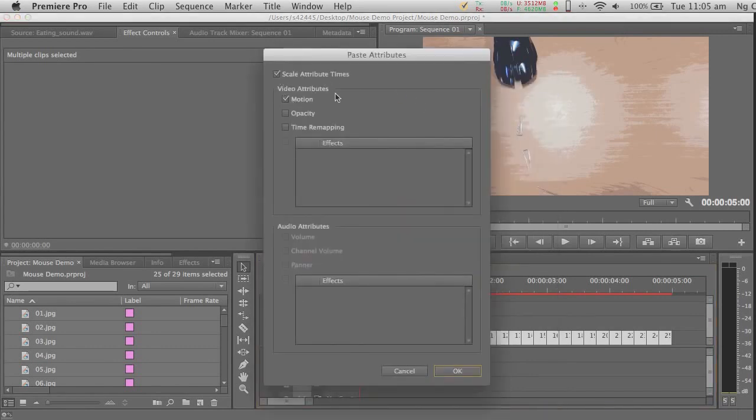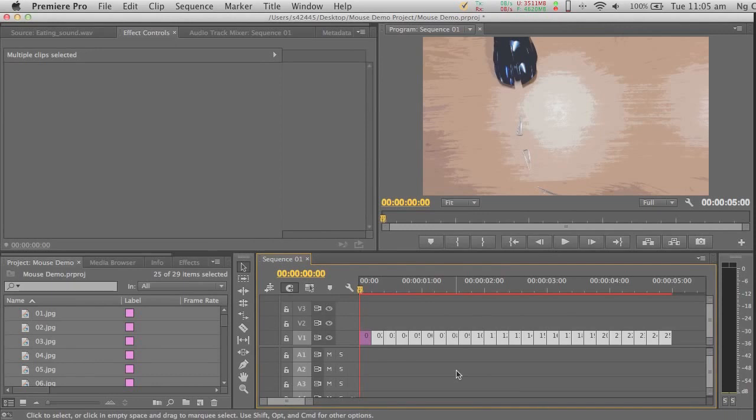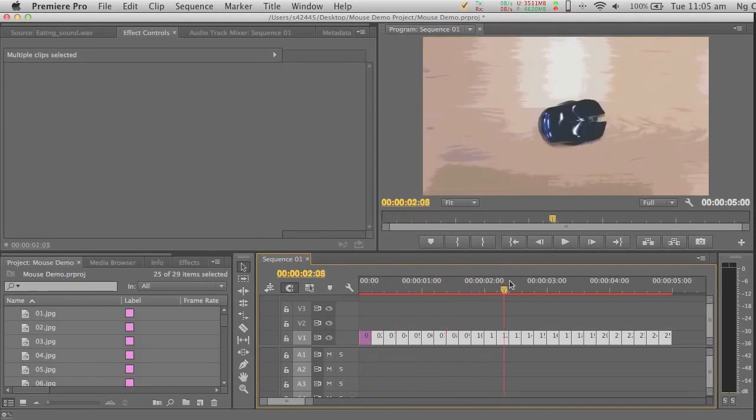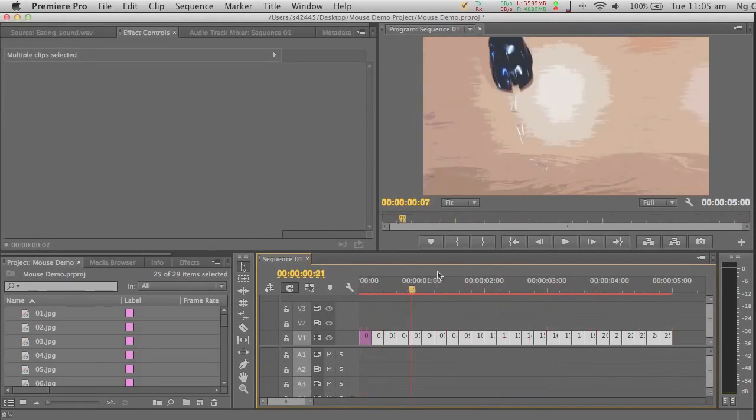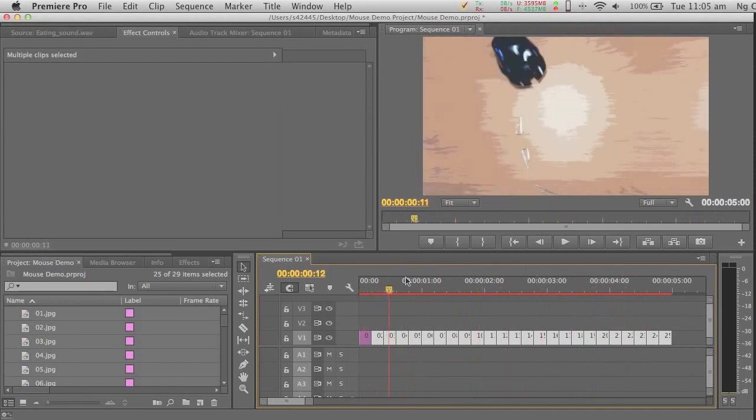What I'm doing is trying to copy the scale attribute. Just now I changed it to 80, so I'm going to copy the 80% over to the rest. This is a very fast way of doing things. Click on OK, and there you go. You can see that the whole video is now at 80%, or the images are at 80%.